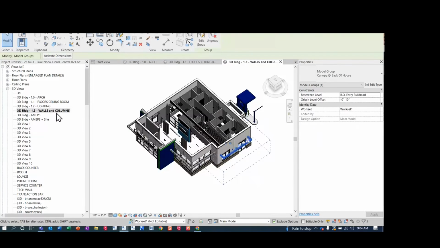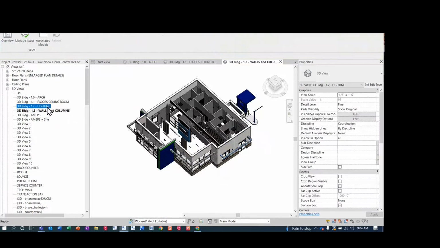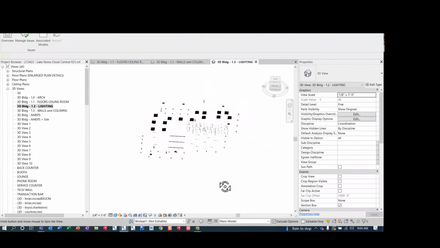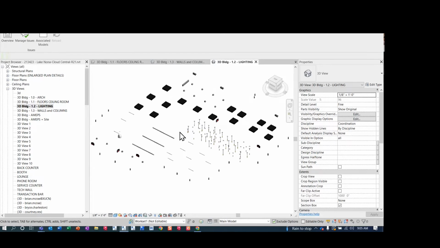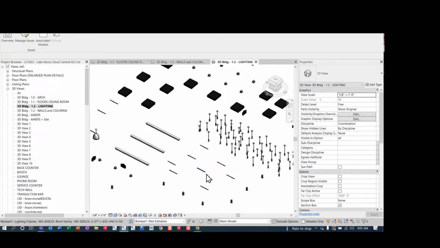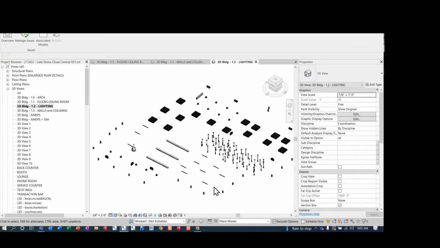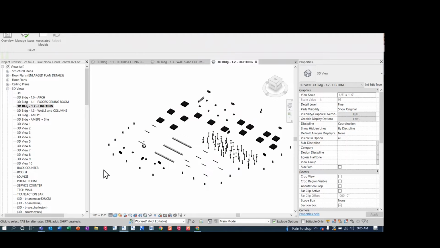And you can decide on any other views. I did create one here for lighting as well on purpose, and you'll see why I did that, just to kind of create some scenarios. I purposely went in here and moved some lights around because I wanted to create some problems with lights in your own model.